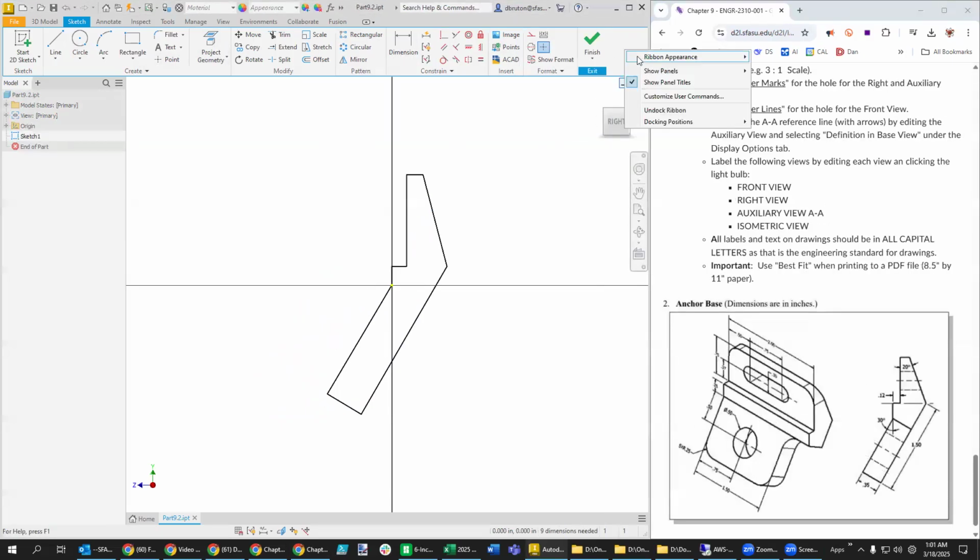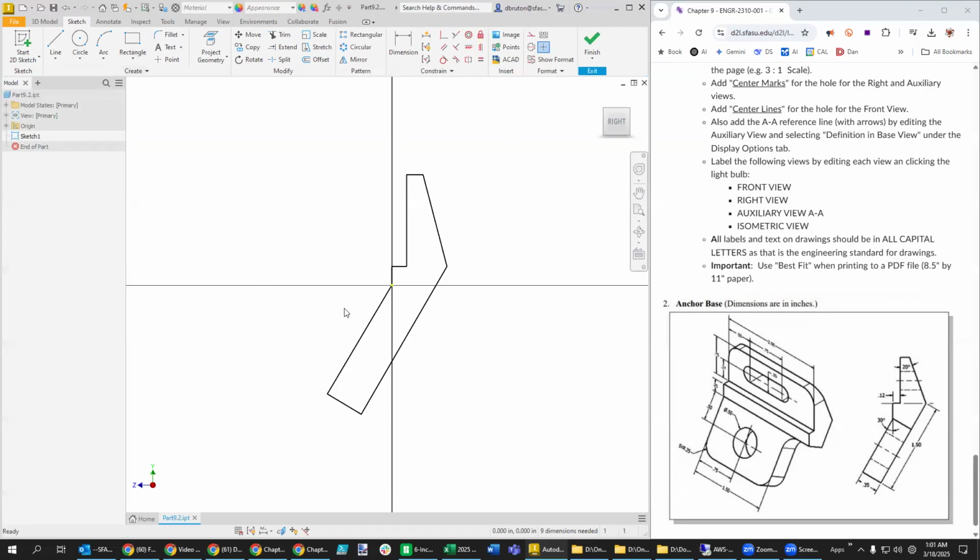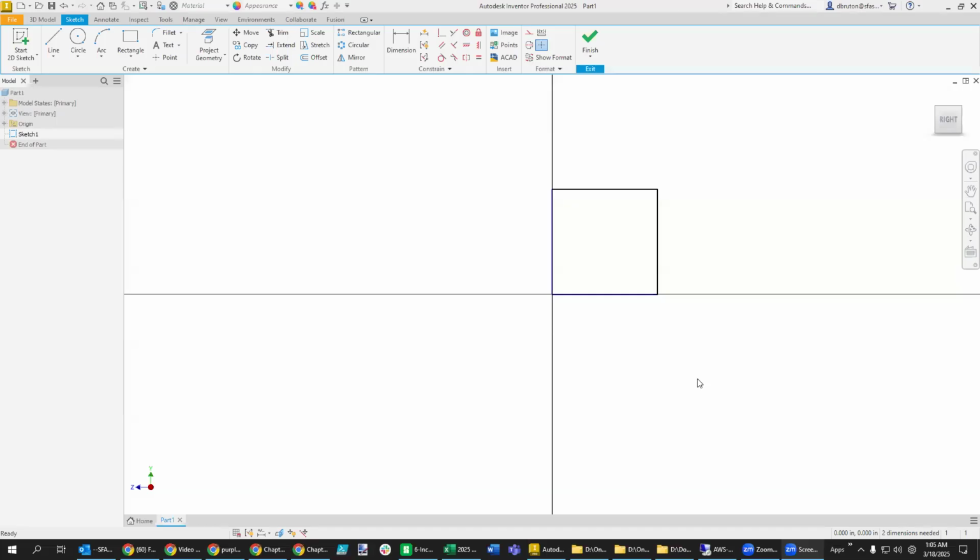I went up here and I selected ribbon appearance, reset ribbon. That certainly didn't do it in this case, but it did fix my ribbon last time. So I'm going to search on the internet to find a case where we can make sure that these are purple to indicate that they're fully defined. Okay, so what I did was I shut down Autodesk Inventor completely and just drew a square, and I'm still not getting the purple line.